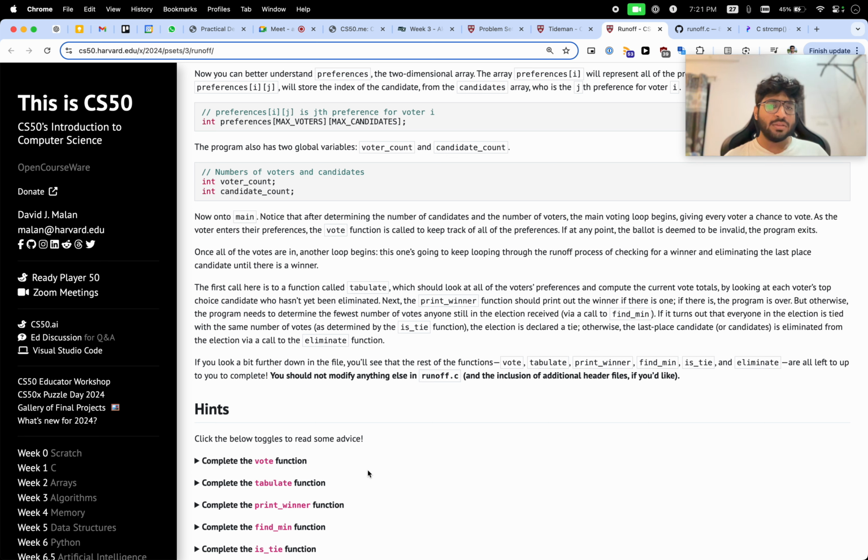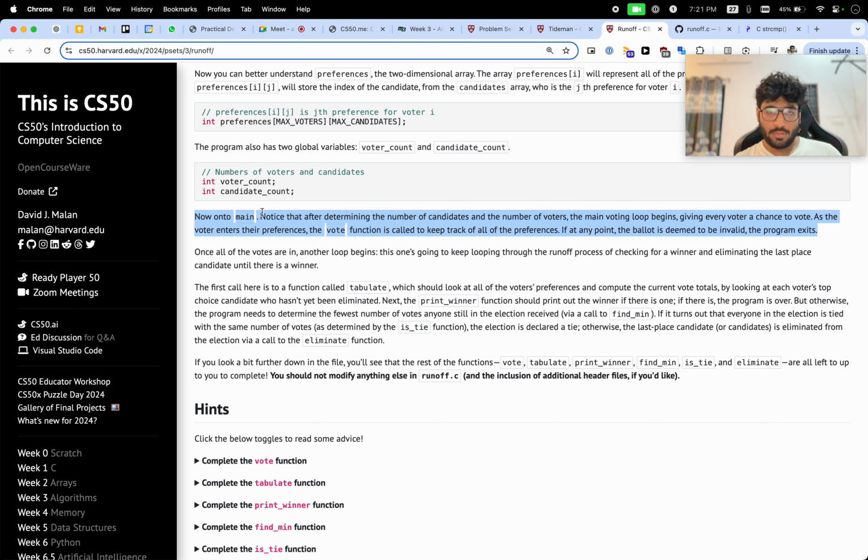Notice that after determining the number of candidates and the number of voters, the main loop begins, giving each voter a chance to vote. As the voter enters their preferences, the vote function is called to keep track of all the preferences. If at any point the ballot is deemed to be invalid, the program exits. Once all the votes are in, another loop begins. This one is going to keep looping through the runoff process, checking for a winner and eliminating the last place candidate until there is a winner.